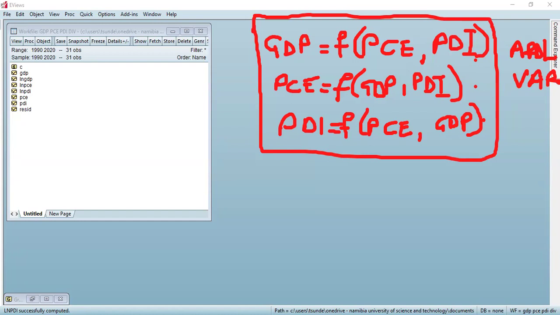Which is similar to a VECM, right? That will be a VECM. But here we are doing it under the ARDL setting. I hope you are following. So GDP is explained by lags of itself, PCE, and PDI. PCE is explained by lags of itself, GDP, and PDI. PDI is explained by lags of itself, PCE, and GDP. That's all we are saying here. Then let's go on.